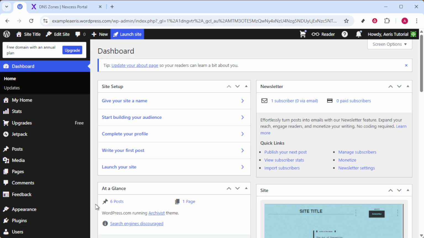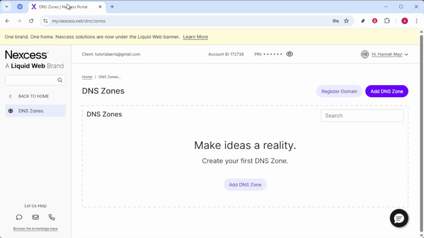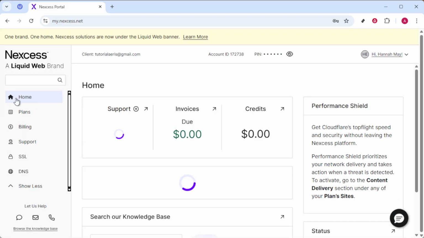First, you'll need to log into your Nexcess client portal. Head over to my.nexcess.net, where you'll enter your credentials to access your account dashboard. Once logged in, familiarize yourself with the options available, as we'll be interacting with a couple of these throughout the process. Next, navigate to the support section by clicking on Open Support.